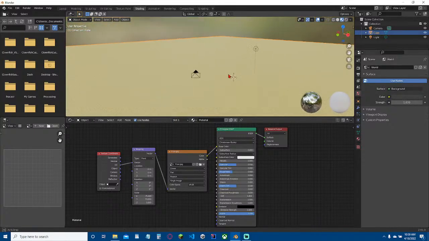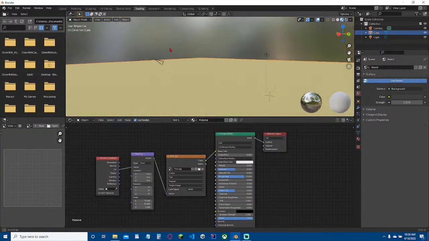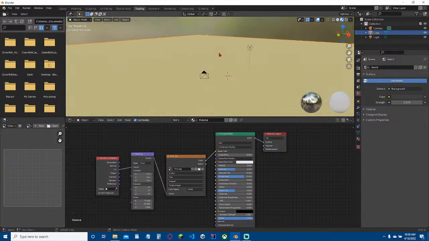Now it looks kind of shiny, like it's reflecting, and I don't really want that, so I'm going to turn the roughness up like a lot. I'm going to do 75 once again. I like using 75 for some strange reason. And I might come and change the roughness later.